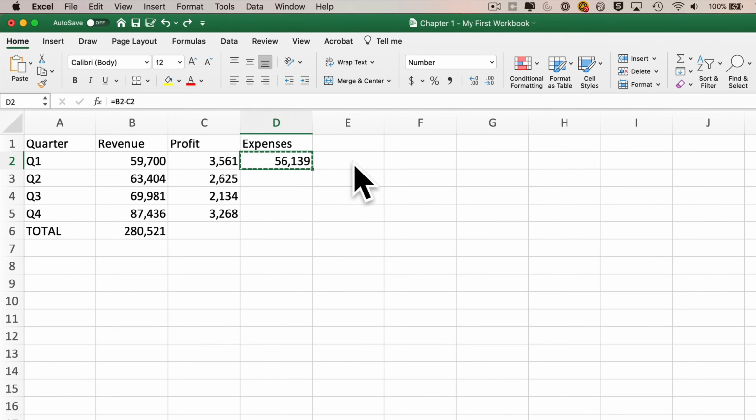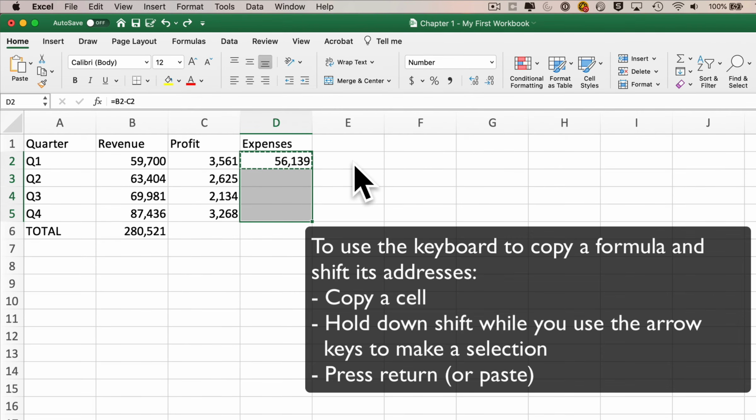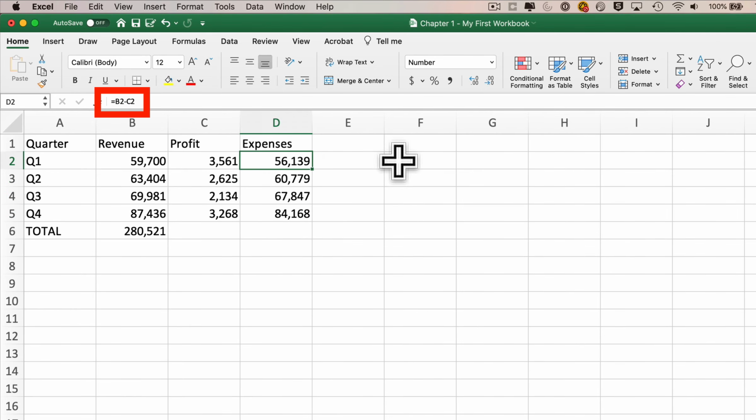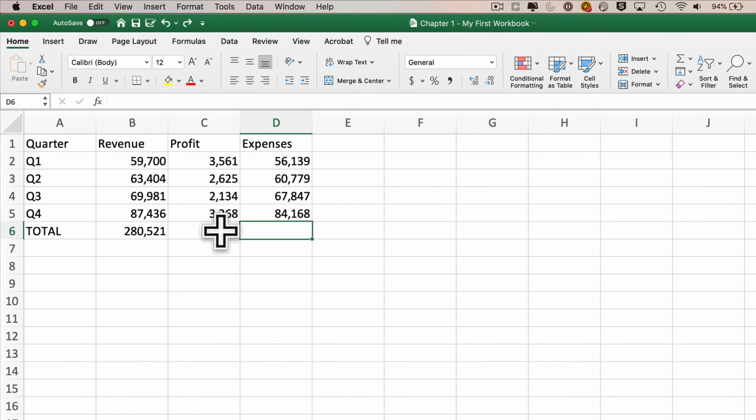And then I'm going to hold down the Shift key while I press the down arrow. You see how it gives a selection here? I've selected from D2 down to D5, and I'm just going to press the return key, and oh, look at that! My formulas are copied down, but all of those addresses are updated slightly. The addresses are shifted relative to the movement downward. Nice! Lots of techniques there. If you want to use the mouse, if you want to use the double-click technique, if you want to use just the keyboard, you can do it all in Excel.